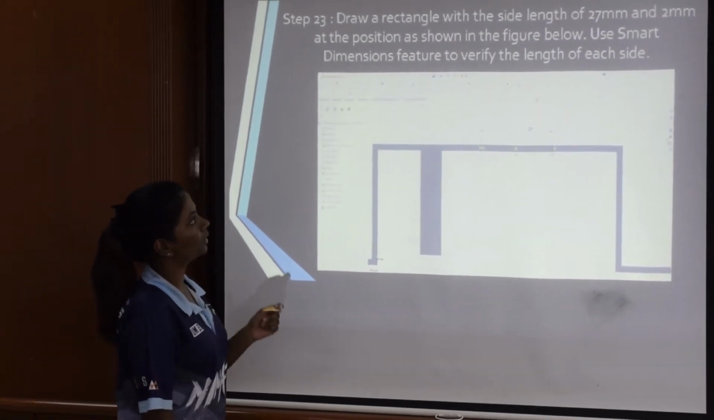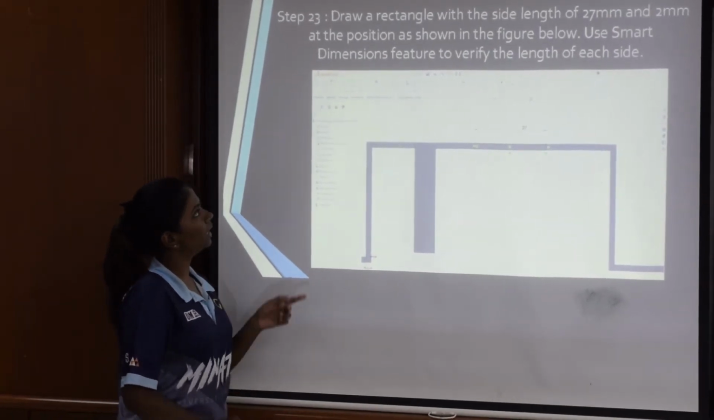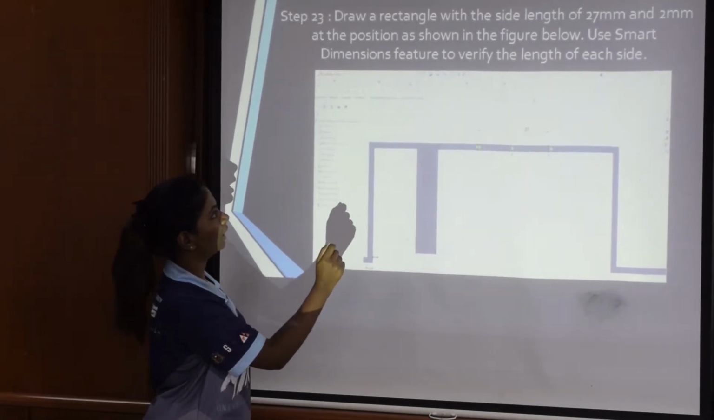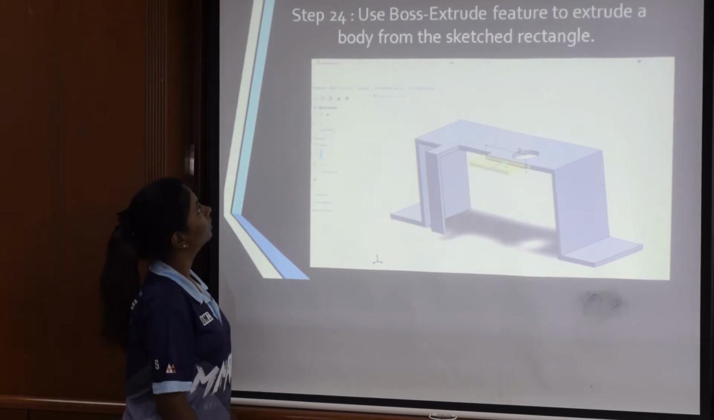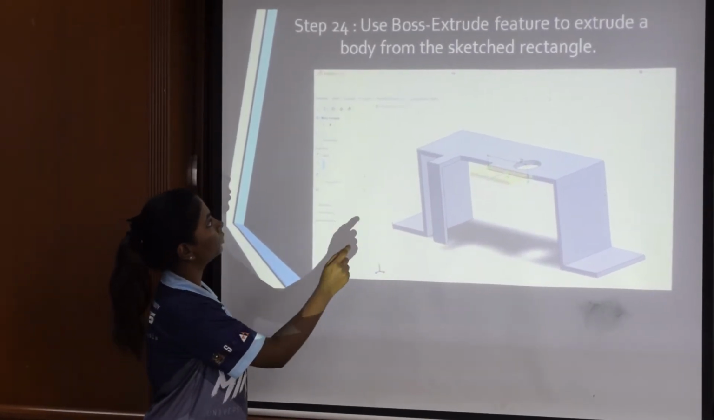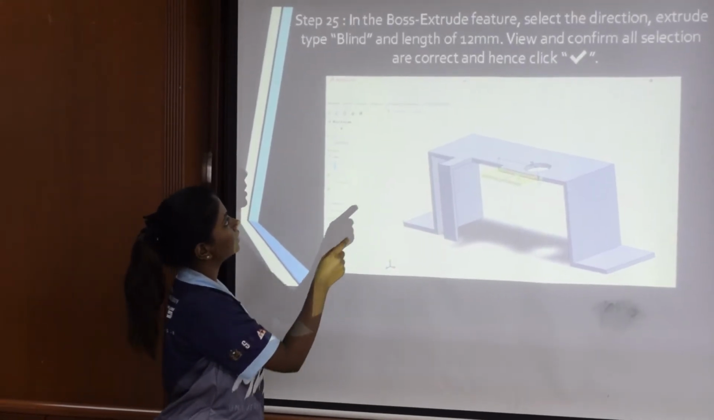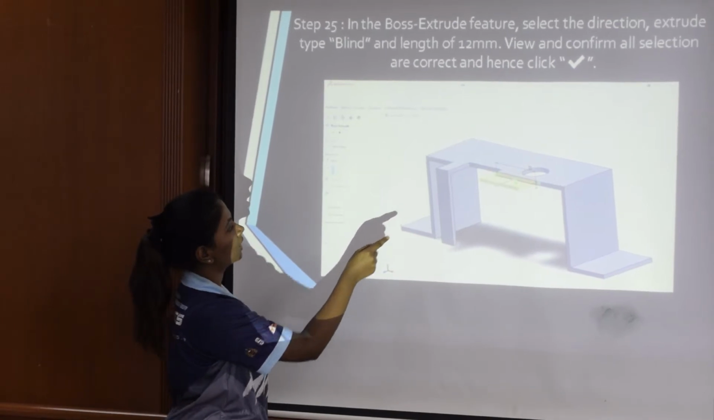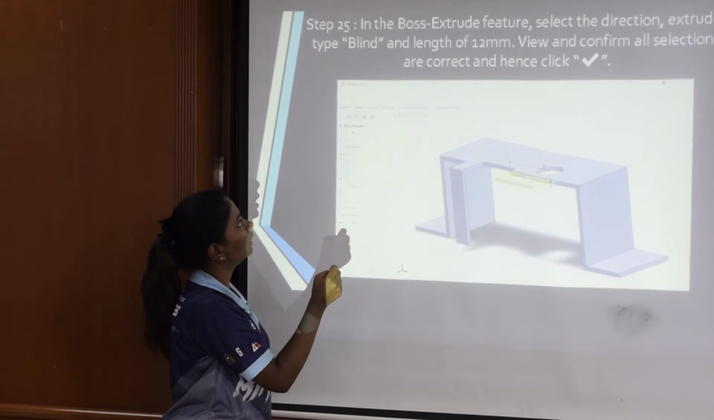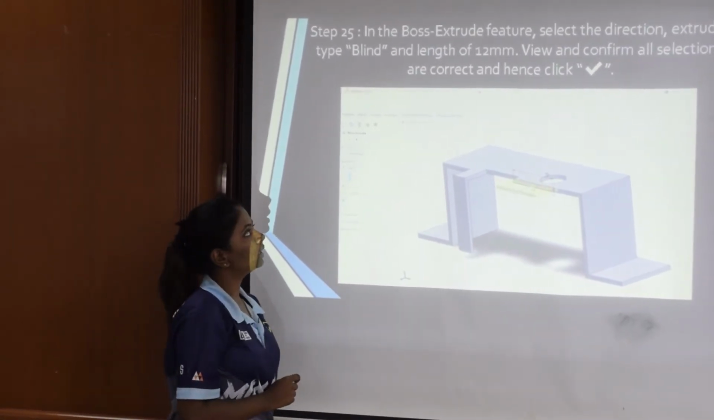Side of the length 27 mm and 2 mm and the position shown in the figure below. Use a smart dimension feature to verify the length of each side. Use the boss extrude feature to extrude a body from the sketch rectangle. In the boss extrude feature, select the direction of the extrude and type blind and a length of 12 mm. View and confirm all the selections are correct and then click.